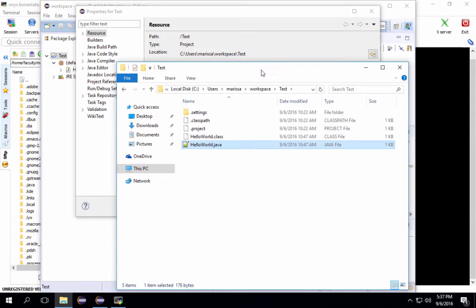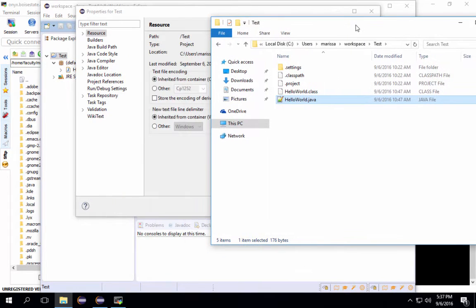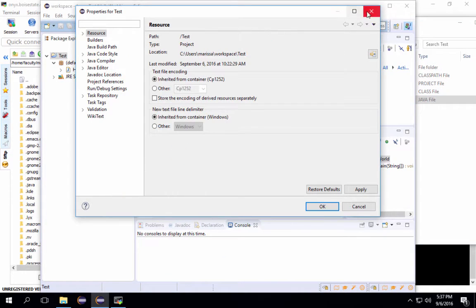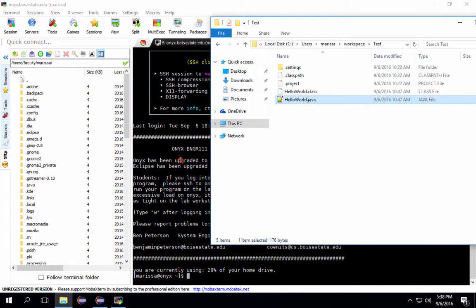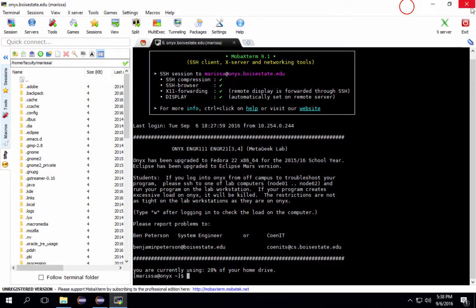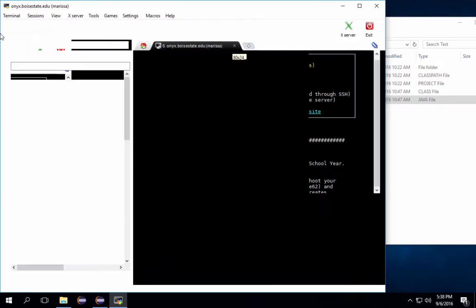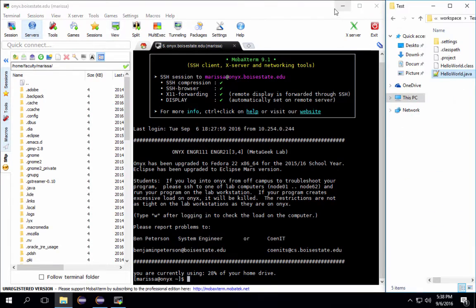You want to make sure that it doesn't have an extension. Okay, so I'm going to leave this Explorer window open because we're going to use that here. But I can go and close this in Eclipse, minimize Eclipse, and come back over here. And I will put these side by side so you can see what we're doing here.